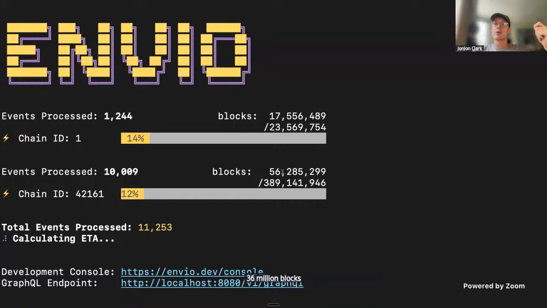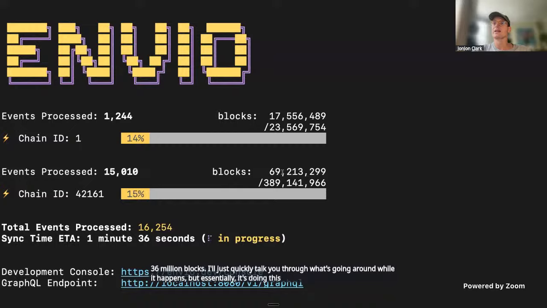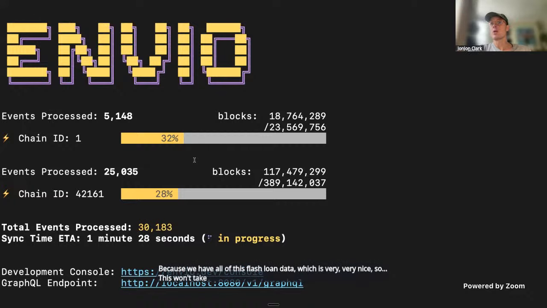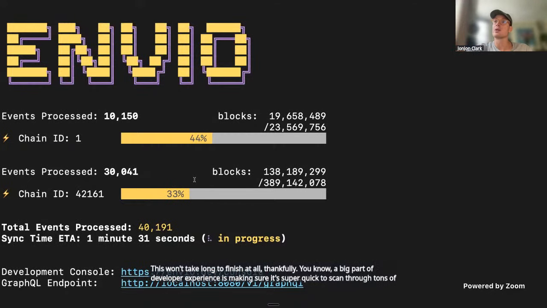I'll quickly talk you through what's going on while it happens. Essentially, it's doing this indexing, which is what we call it, basically searching through all of these chains for all of those flash loan events that we care about. And now we actually have the bedrock for building something cool, because we have all of this flash loan data, which is very, very nice. This won't take long to finish at all. Thankfully, a big part of developer experience is making sure it's super quick to scan through tons of information and find what you care about, so it's a lot of what we optimize for.